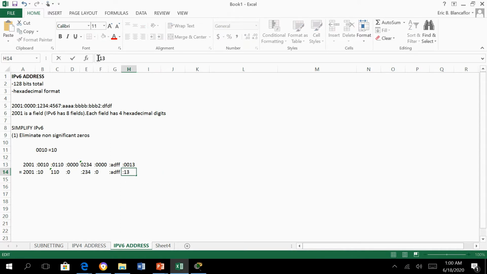Colon 13. That's how it is. Okay, if you were to eliminate the non-significant zeros, that's how it looks like. Okay?